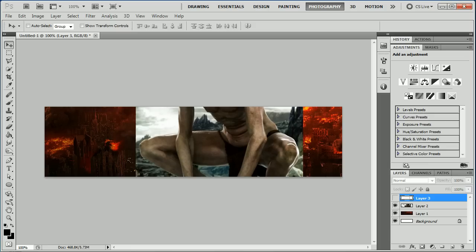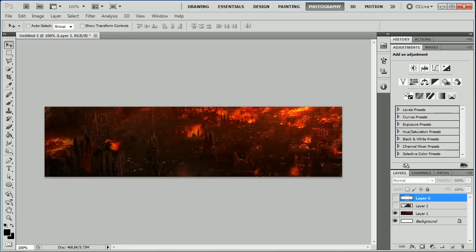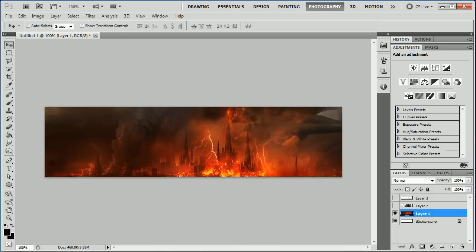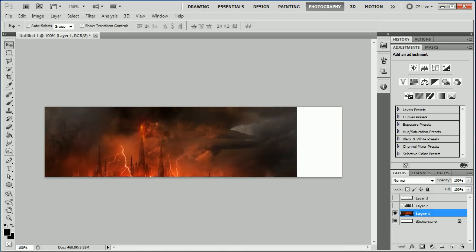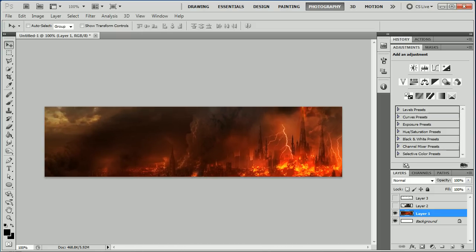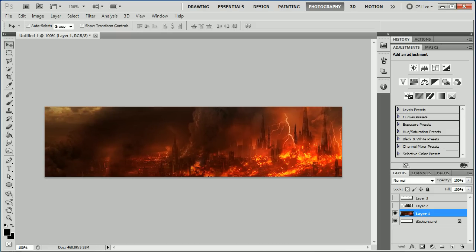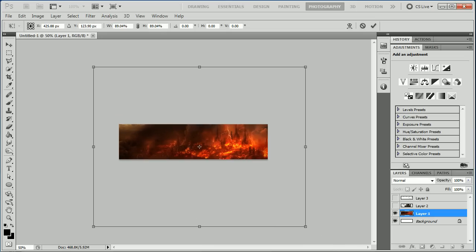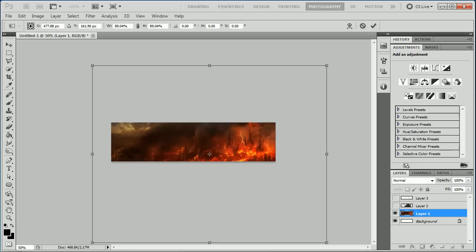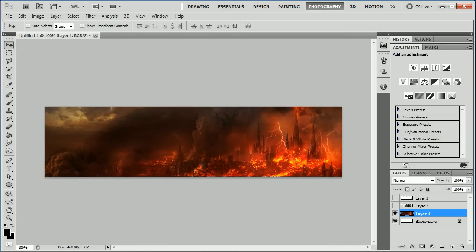So now disable these by closing these so we can't see them, and then go on this layer, layer 1, and let's choose a perfect place for which the background banner will look good. So let's try this. Actually, maybe press Ctrl T, zoom out, and then hold Shift and make it a bit smaller, so the buildings and the burning and the lightning are showing a bit more, which will look a bit nicer.